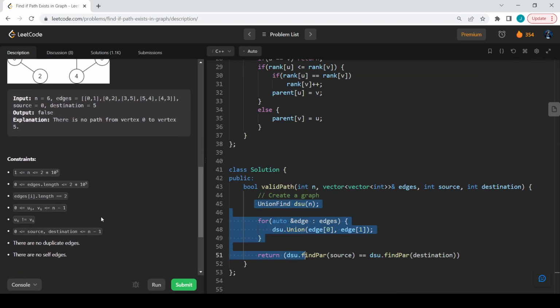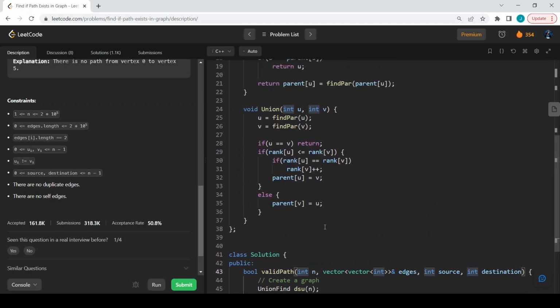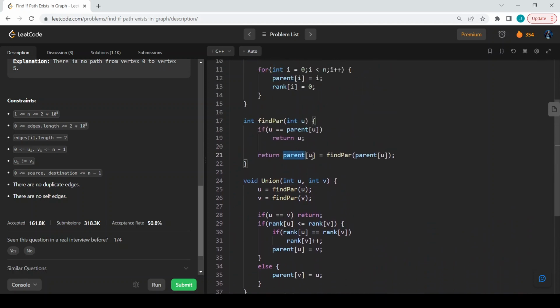And what will be the time complexity for this solution? Here the time complexity will be order of m, because we are just doing a union operation between those edges, and m is the size of edges. And as you can see, in find parent we are using path compression, so this is not that large, and it is effectively a constant time operation.